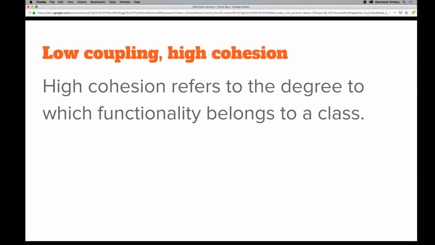All right, so what does low coupling, high cohesion actually mean? Well, high cohesion refers to the degree to which functionality belongs to a class. So, for example, if we have a car class, as part of that functionality, the car drives itself, right? You don't necessarily have a driver object that makes the car go. He or she might input data to the car in the form of acceleration or turn left, turn right, use a blinker. Hopefully everyone is using their blinkers, right? And so you have that responsibility in each one of those objects. You have a driver object, you have a car object, and that's what we call high cohesion.